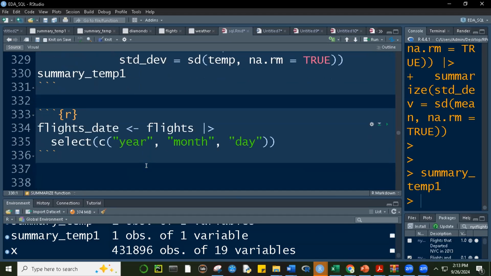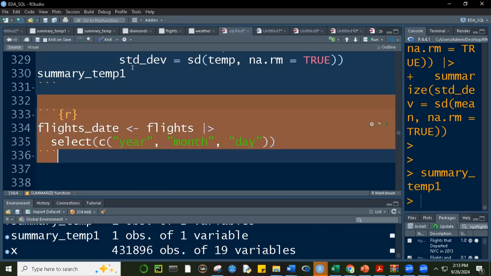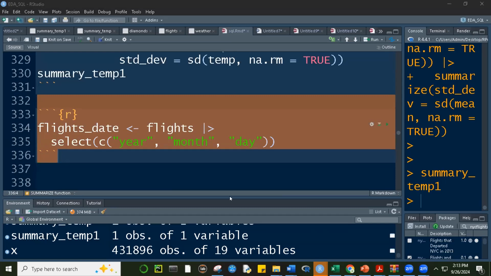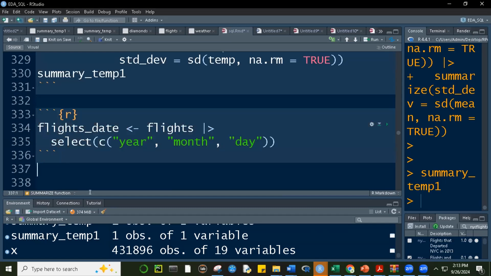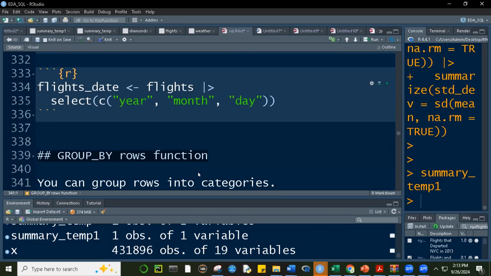All right, this one, class, we already discussed select, right? So this one will just create another object, flights date, using flights, where the variables included are year, month, and day. If you run this, class, kindly run it. And then we know that what the select function will do is create another object, in this case flights date, and the variables are year, month, day. Okay, select is very easy, class.